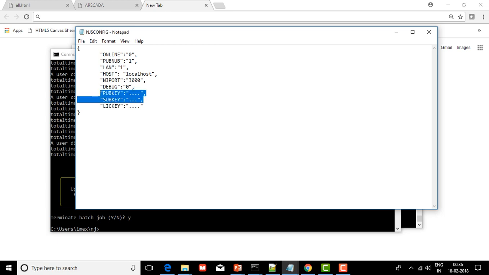Pub key and sub key are the publish and subscribe keys of PubNub, which you have to obtain by creating an account on PubNub and obtaining keys for yourself. Now PubNub is based on a subscription model, so you are charged based on the number of messages that you send and receive, but the limit is very high. Almost 1 million messages are free every month, so practically it's infinite and it's very cheap.